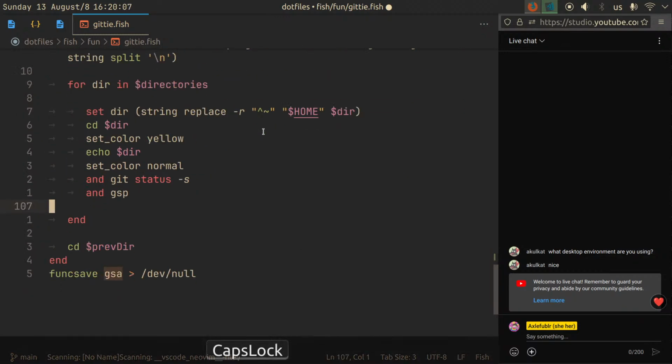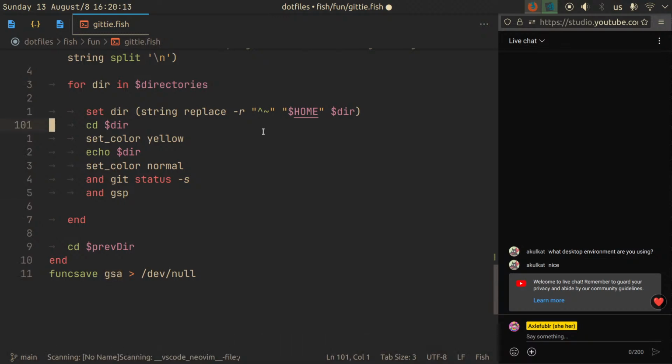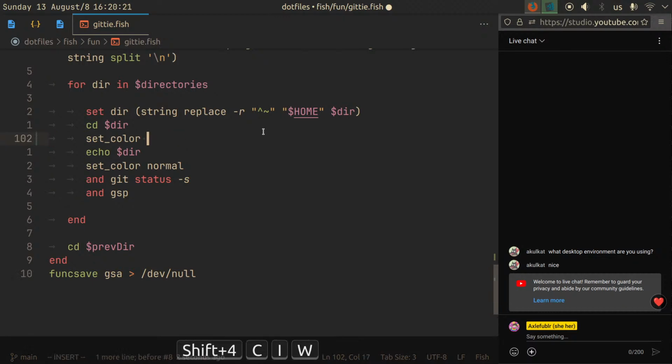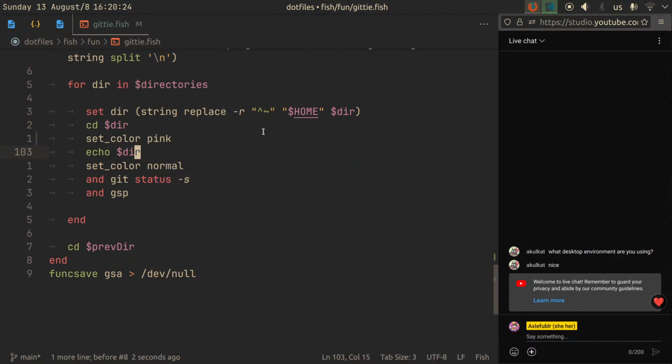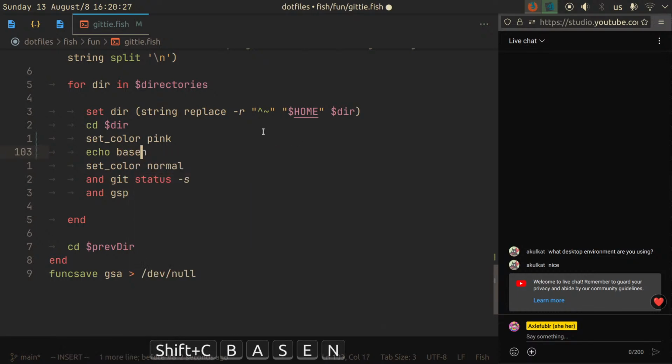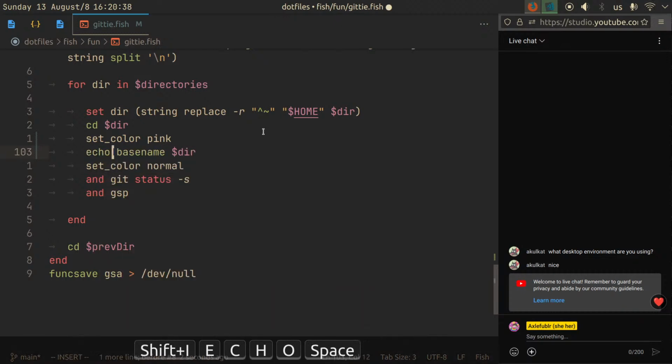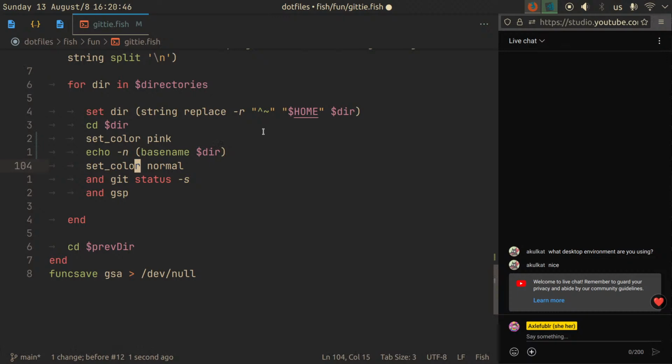And for directory in directories, we cd there, set color yellow, fuck colors honestly. No, set color pink, echo basename, wait, what am I even doing? Just basename. We don't need to echo directory. Oh, actually no, we do. Echo dash n, until the end of the line with brackets, so that it's on the same line.